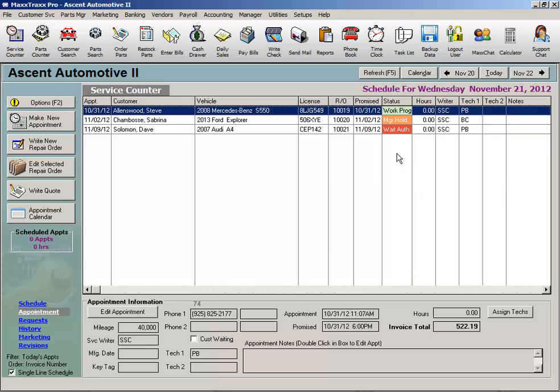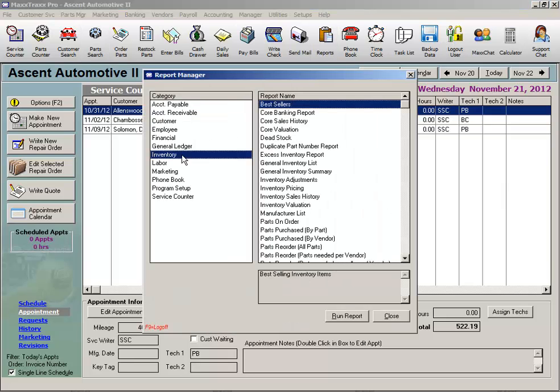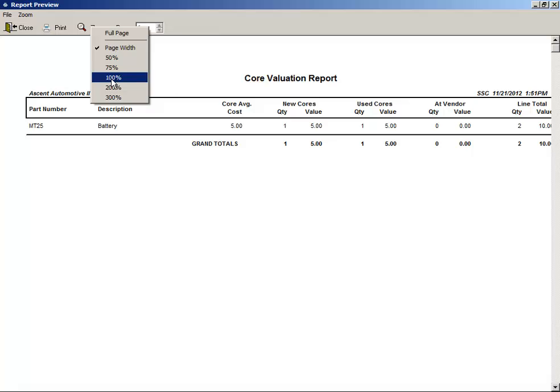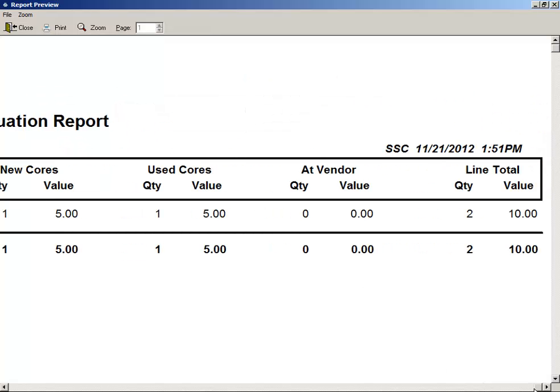We then would run an inventory cores valuation. MaxxTraxx manages core quantities on rebuilt parts in each part record, and the cores are tracked in the 13,200 inventory cores account on the general ledger, unless you've customized MaxxTraxx to do it otherwise. From the toolbar, click Reports, Inventory, and select Core Valuation this time. And I only have one new core and one used core in my MaxxTraxx. So this number here is my core inventory valuation.